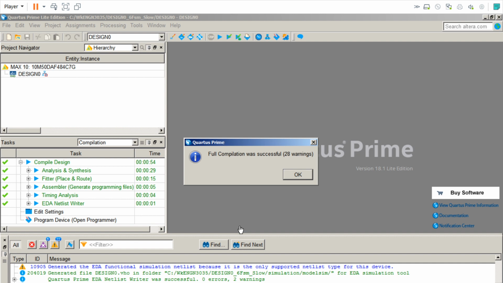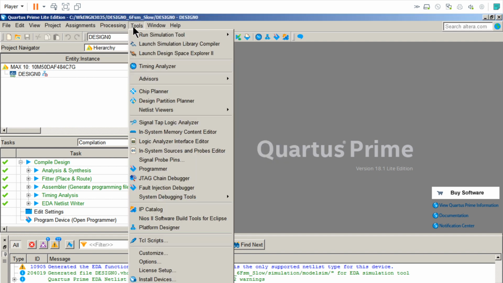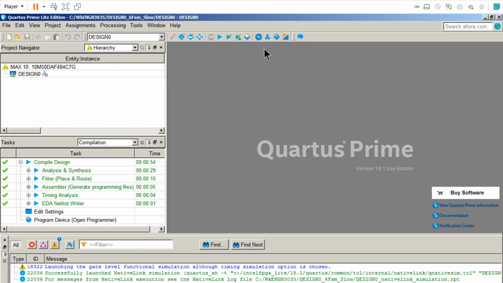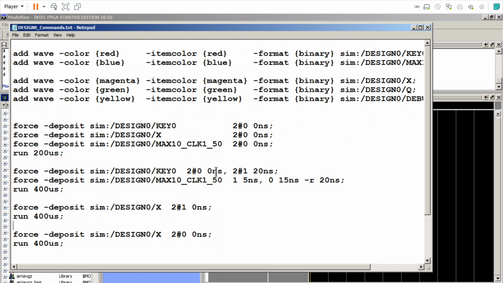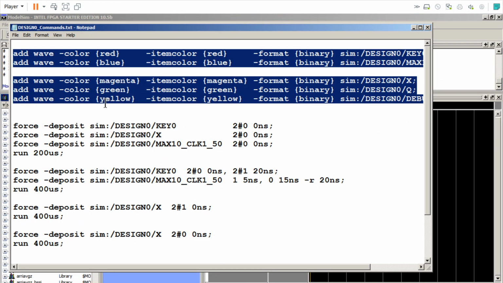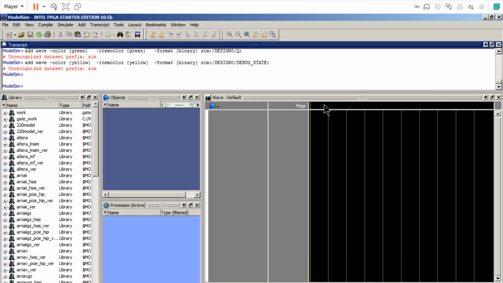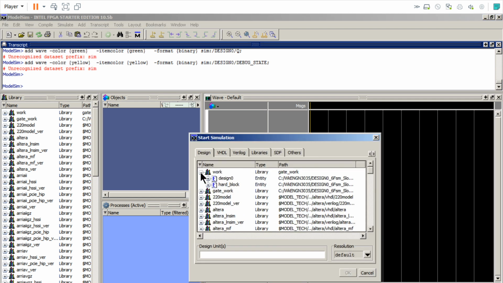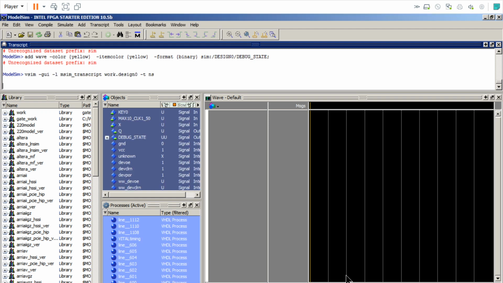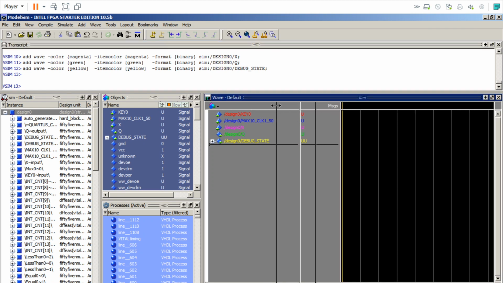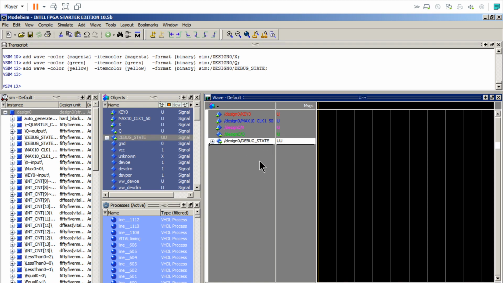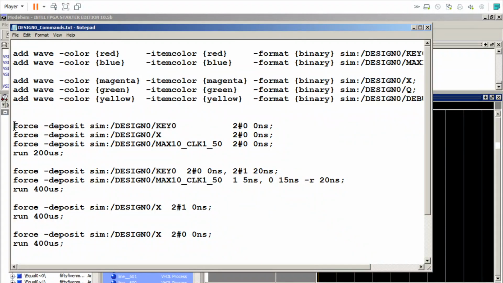Okay, it's finished. Good. The next thing we'll do is start the simulation. I prepared the input already, so let me add the waveform. I changed one color just to make sure that I'm running the right one. Simulate, start simulation. Work, design, nanoseconds. Now I see that the state is yellow, so I know it is the latest design. Then I'm going to apply the inputs.